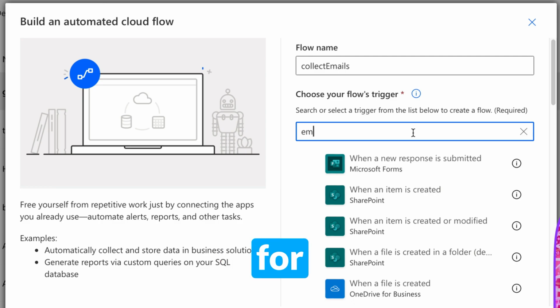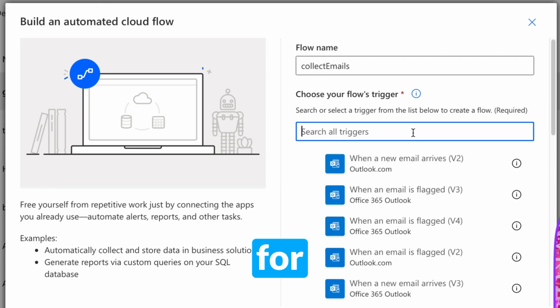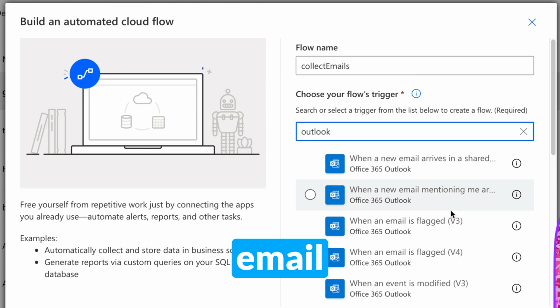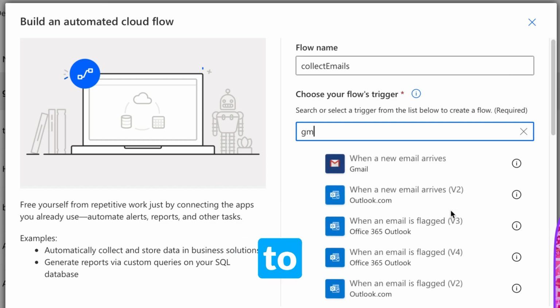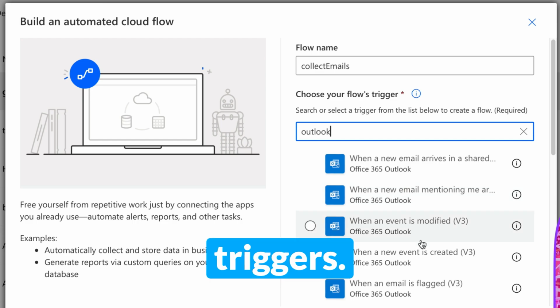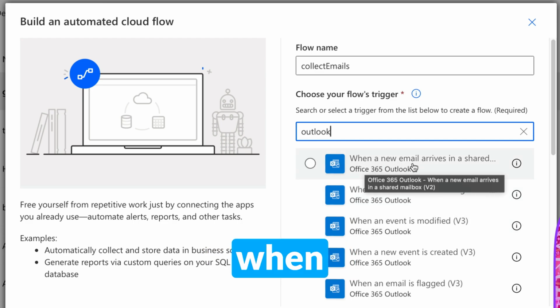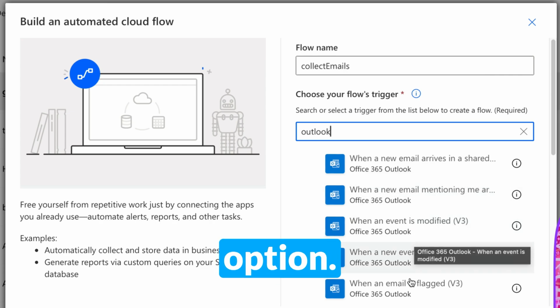So we're going to search for email. We can also search for Outlook. My email address is Outlook, so I'm going to use Outlook. You can search for Gmail here if you have Gmail, but let me go back to Outlook. All right, so these are different triggers. The first one says when a new email arrives in a shared mailbox. I don't want that. Let's see the next option.